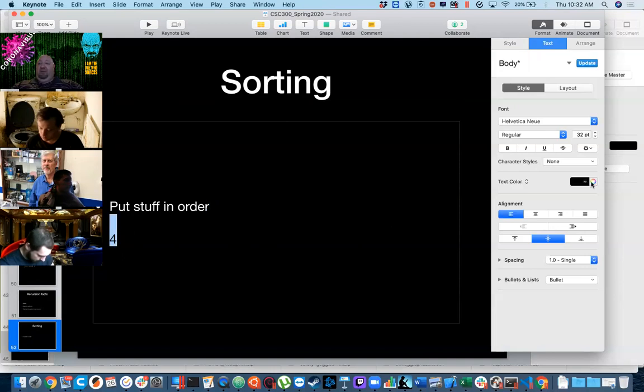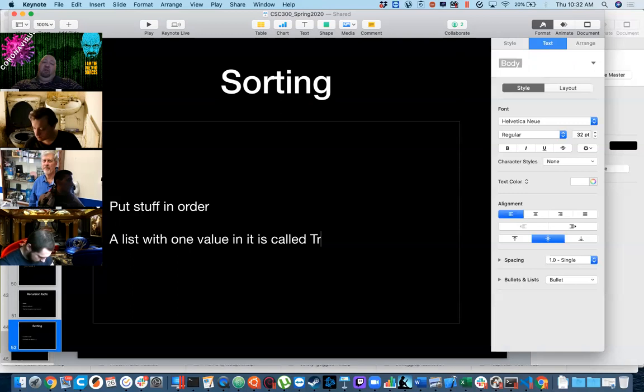All right, so that's a fact that merge sort relies on. A list with one value in it is called trivially sorted. It only has one thing. It's already in order. So if I gave you one element and I said sort these, you would just hand it back to me and say, I'm done. I didn't have to do anything. I didn't even have to look at the value. It's sorted because there's only one of them. So that's a fact that merge sort operates off of.